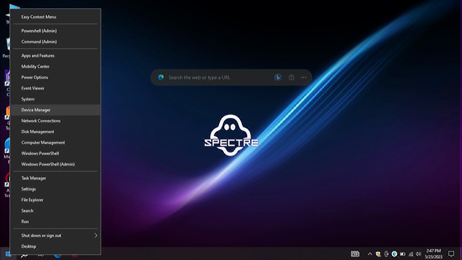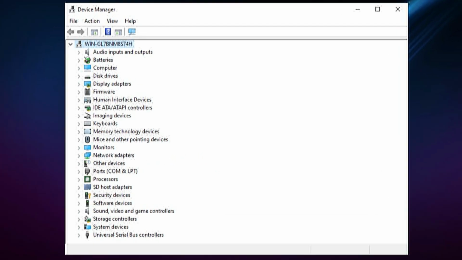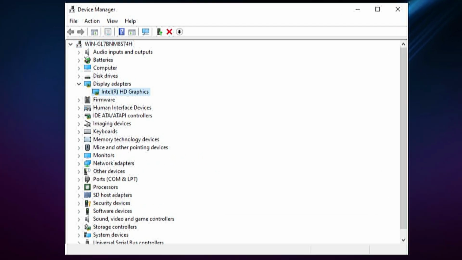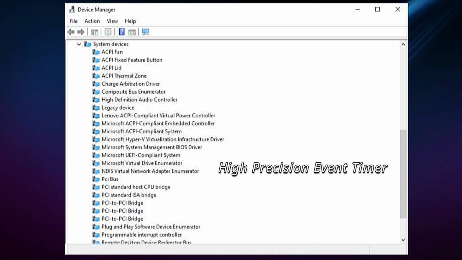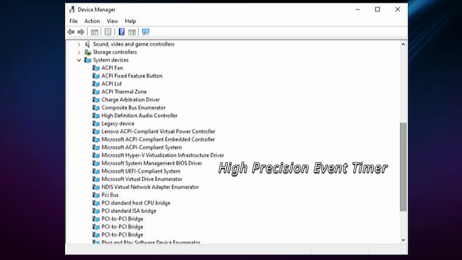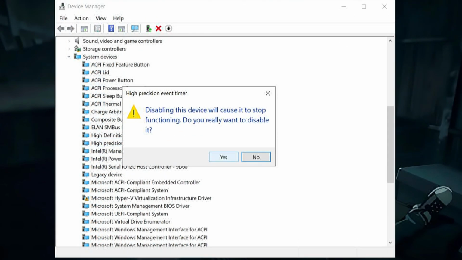Right-click on the Windows icon and open Device Manager. You can also update drivers here, but I'll show you a better way in a little while. Click on System Devices and find High Precision Event Timer. This laptop is too low-end for gaming. Right-click and disable device.